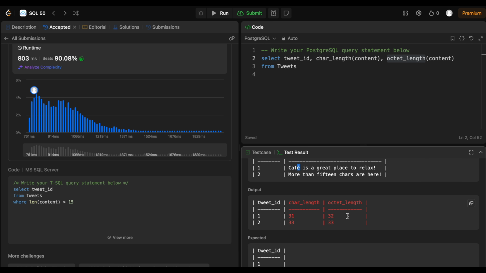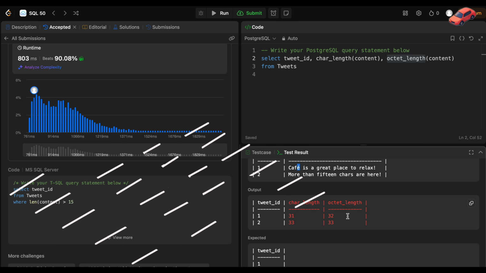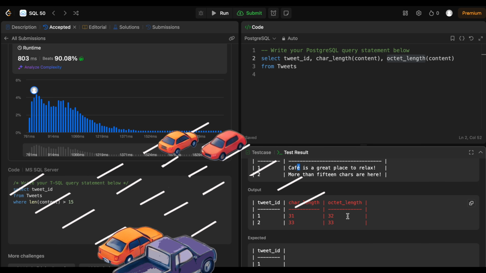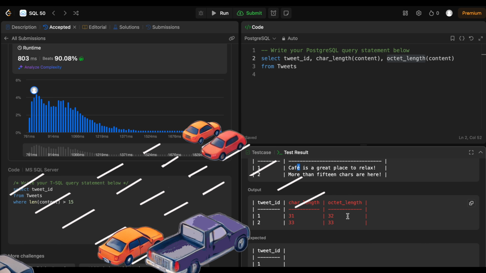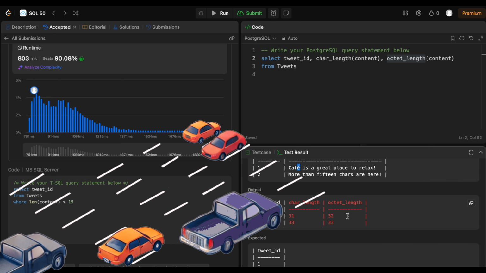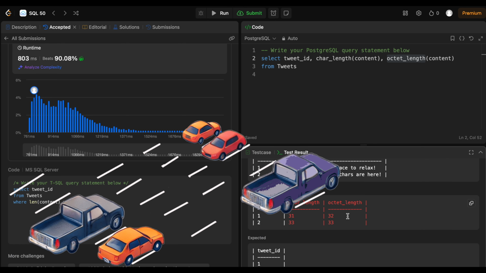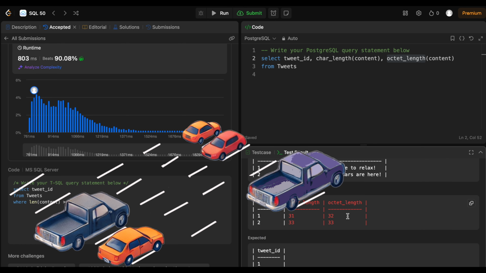To better understand, let's imagine a parking lot with multiple parking spaces for different vehicles. Here, regular cars are like ASCII characters. They take up one standard parking space, basically occupying one byte. Whereas large vehicles like trucks are like Unicode characters. They take up multiple parking spaces, that is, multiple bytes per character.